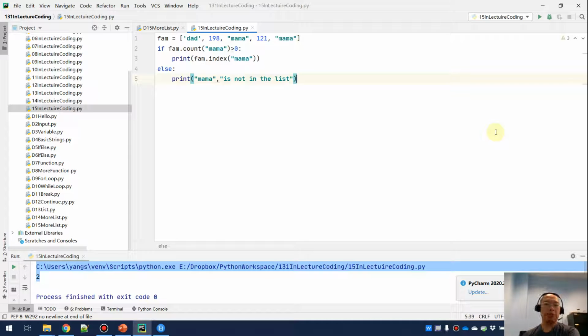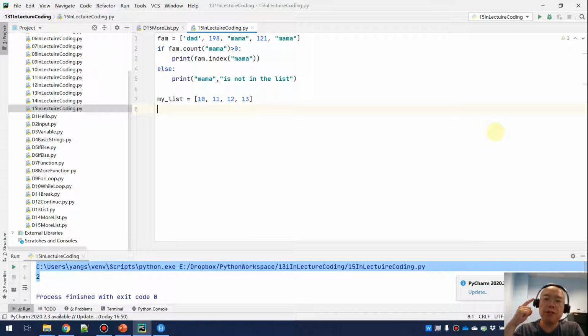Okay everyone, so before I talk about the day 15 exercise, I want to show you two different versions of the functions. Say we have a list, my list equals 10, 11, 12, 13, and I want to double all the values in my list. There are really two ways to do that. One way is we double all the values in place, and number two is we build a new list with all the values doubled.